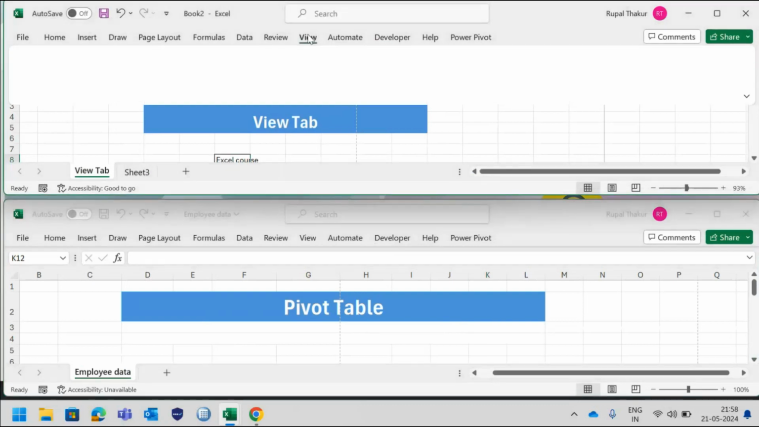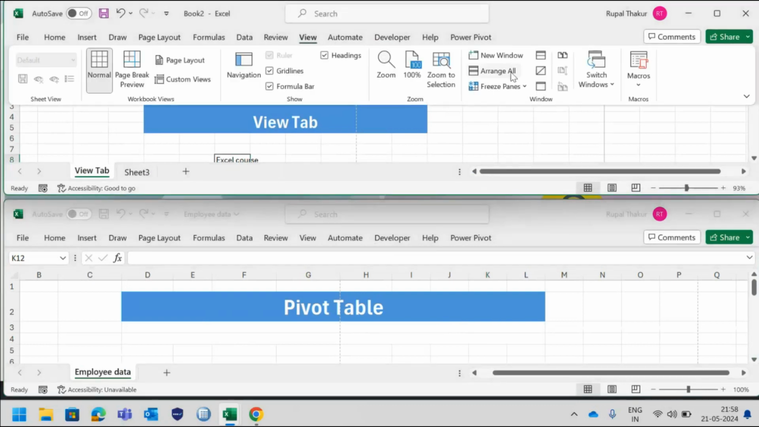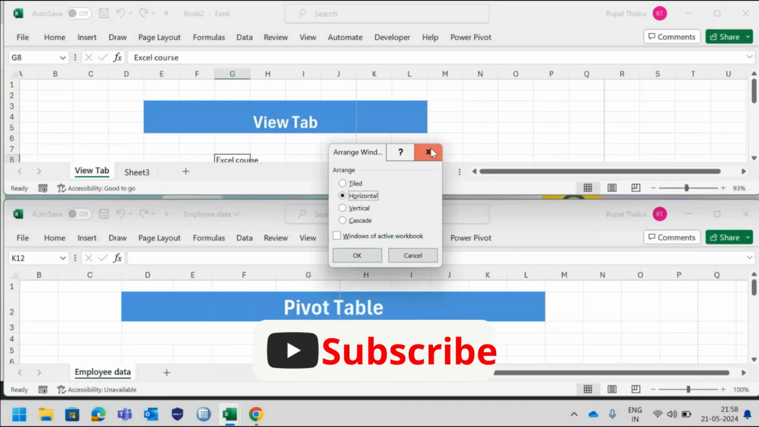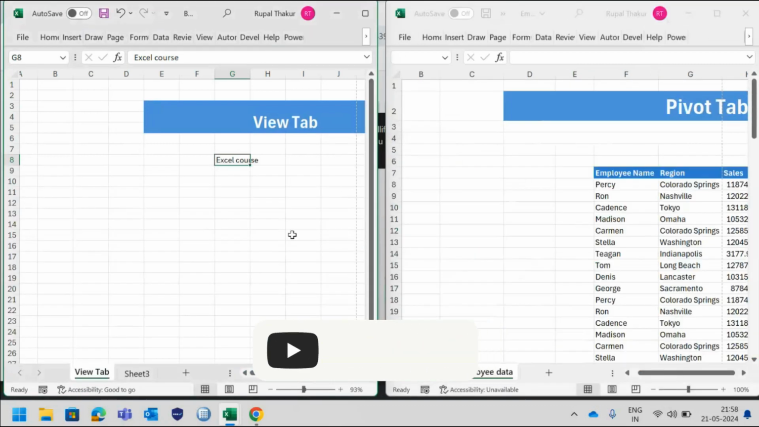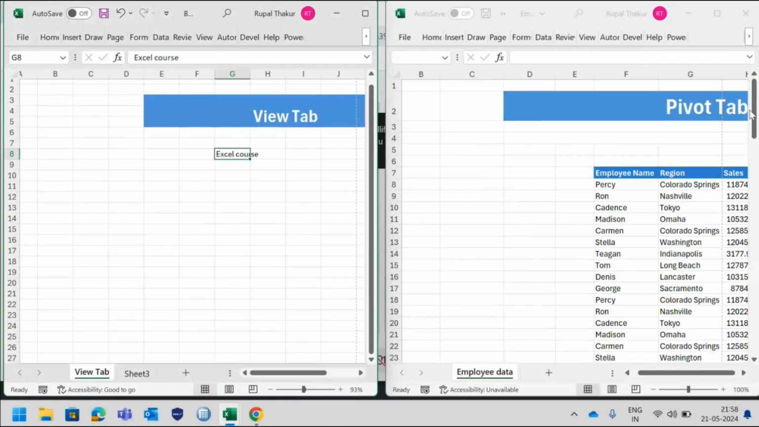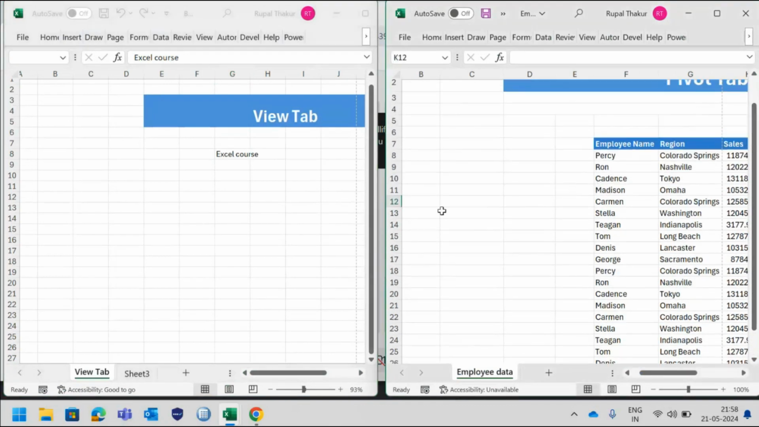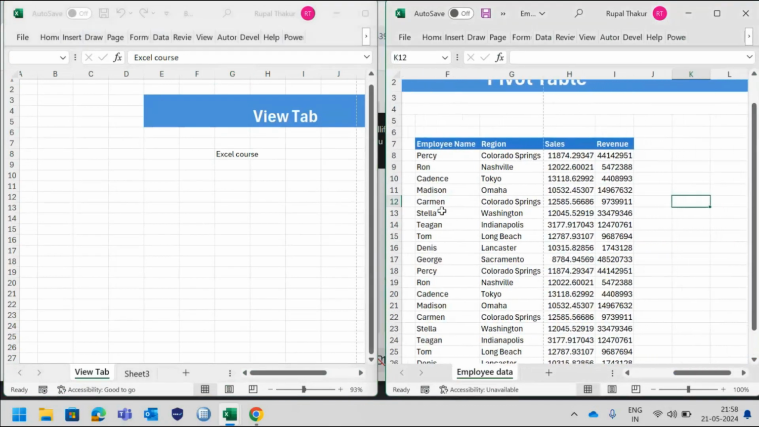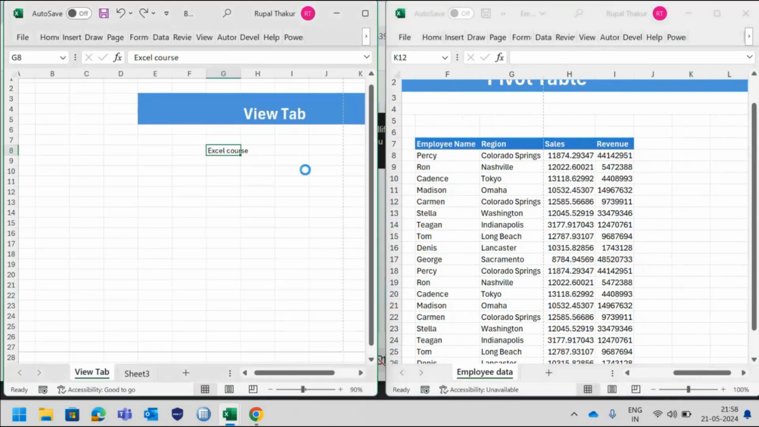That thing you can do from the view section, right? So I can just go back, or what I can do is simple tiled and okay, and then this is the way side by side. If you scroll down, scroll up, or this way, right? So same thing you can do from this side also. So you can just work on two sheets together. This is the way to do all these things.